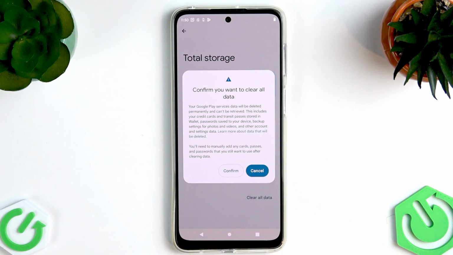Here, as you can see, your Google Play Services data will be deleted permanently and can't be retrieved. This includes your credit cards and transit passes stored in Wallet, passwords saved to your device, backup settings for photos and videos, other account and settings data. If you don't want to do so, don't do it.